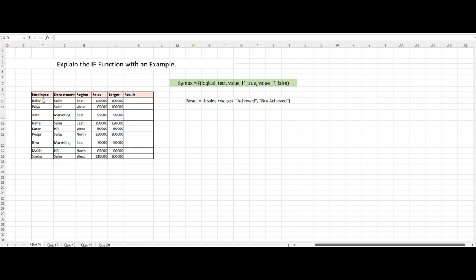For the example, let's assume we have the following dataset: employee, department, region, sales, and target. Okay, let's start with the first question. Explain the IF function with an example.